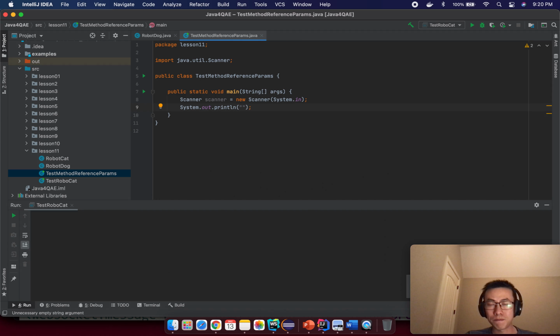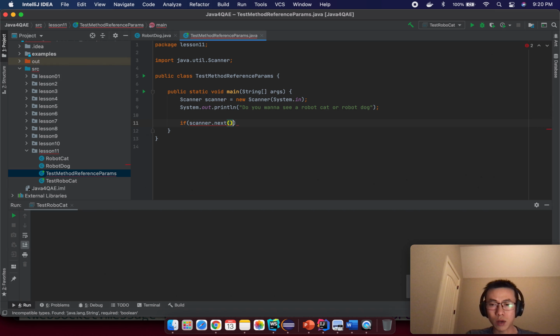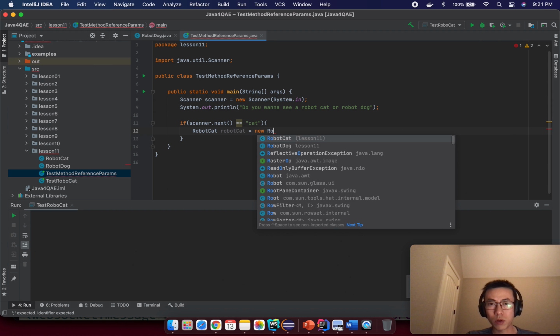Okay, so I will print out something like, "Do you want to see a robot cat or robot dog?" And for example, if I have scanner.next and use equals, in this case "cat", then I will do something like RobotCat robotCat equals new RobotCat.